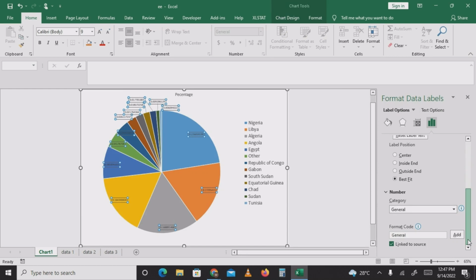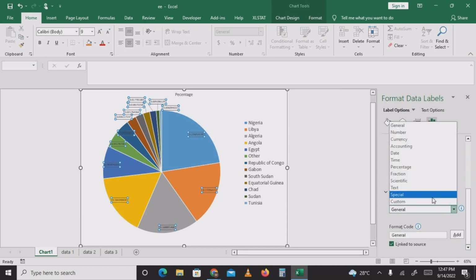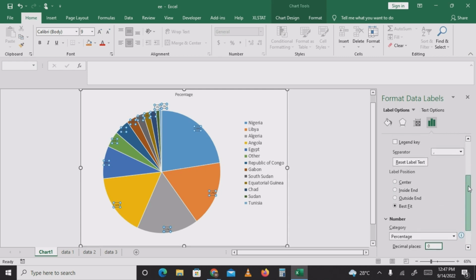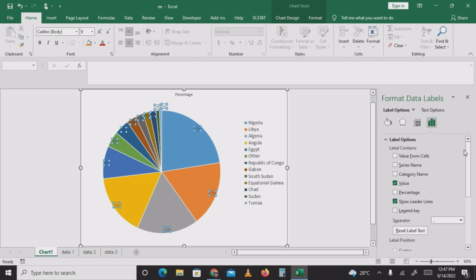So this is what I was saying. We can change it to percentage right here. So we can make this percentage and make it 0 decimal places. Then values and category name. I want it to say what each country represents. Do we need the values? Okay, if you want, you can show the values. If you want, you can remove the values here.